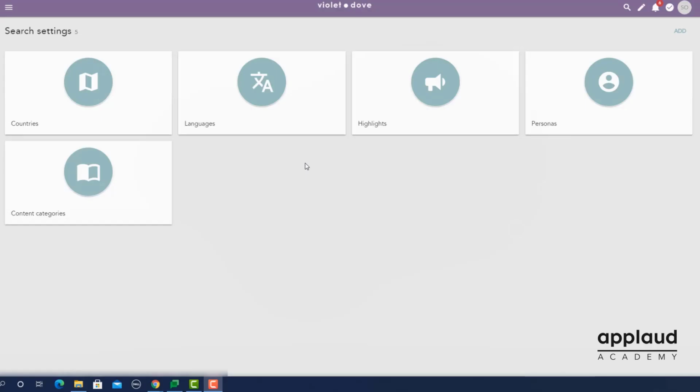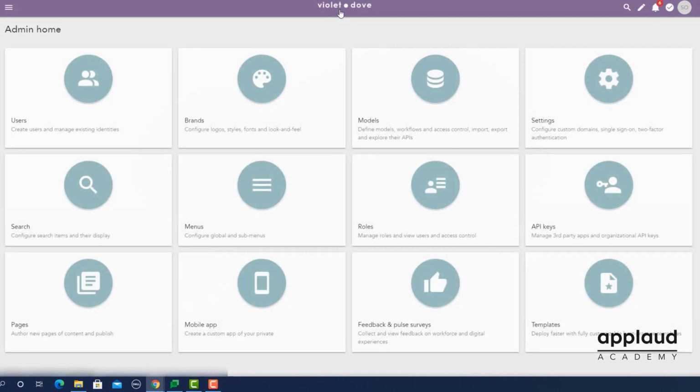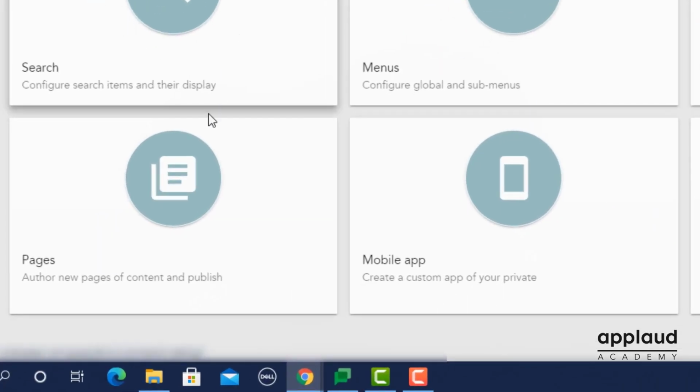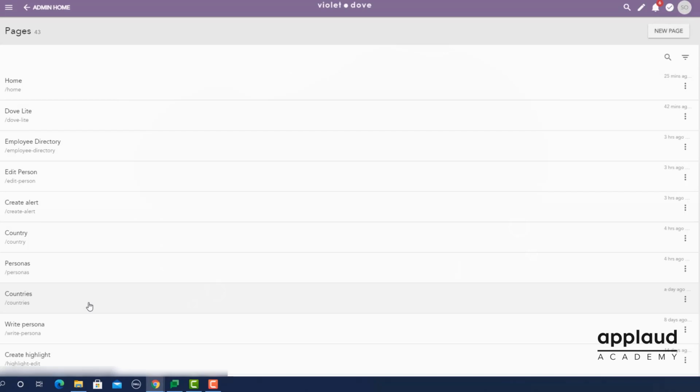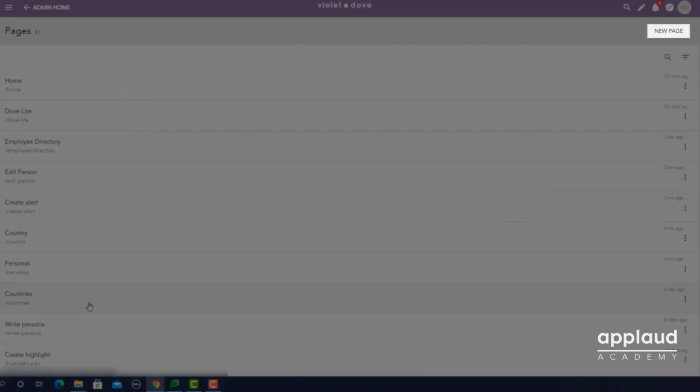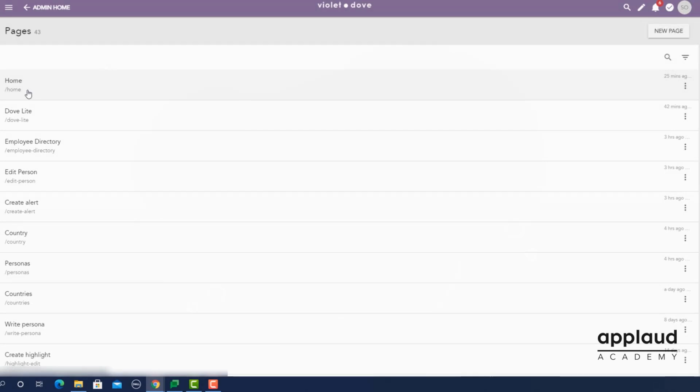Now it's time to create a global search box so your users can use keywords to find information from your models. Head back to the admin homepage and select the Pages icon. From here, select the page you would like to add your global search box to. If you don't have a page or would like to create a new one, head to the New Page button in the top right corner. In this example, we're selecting our home page.